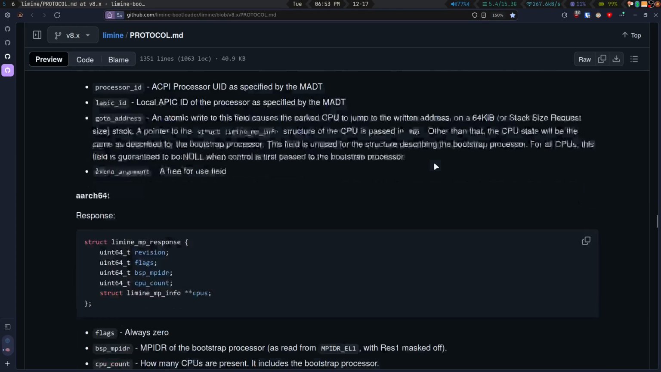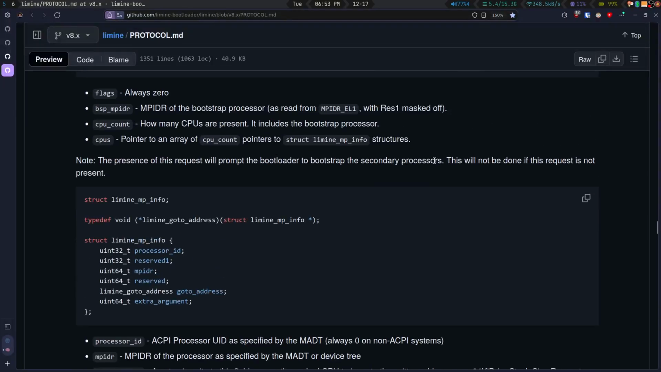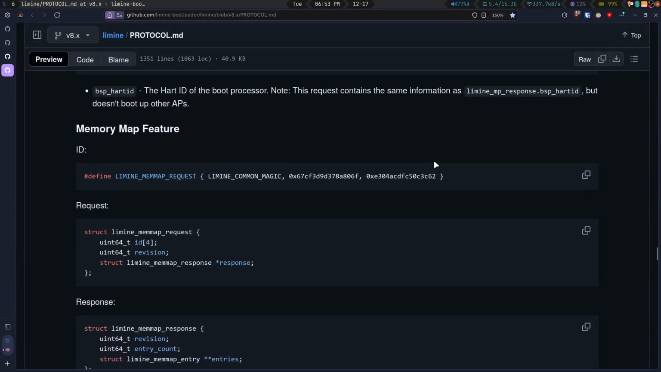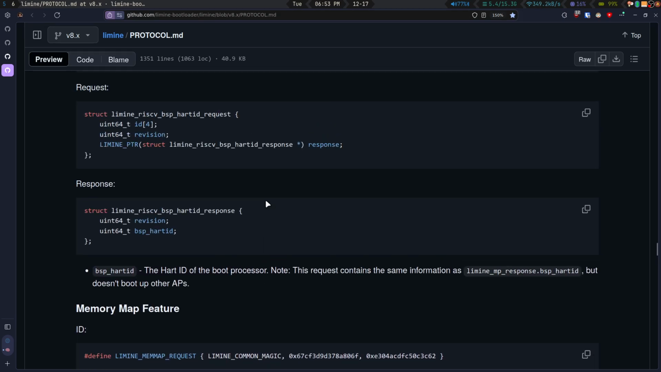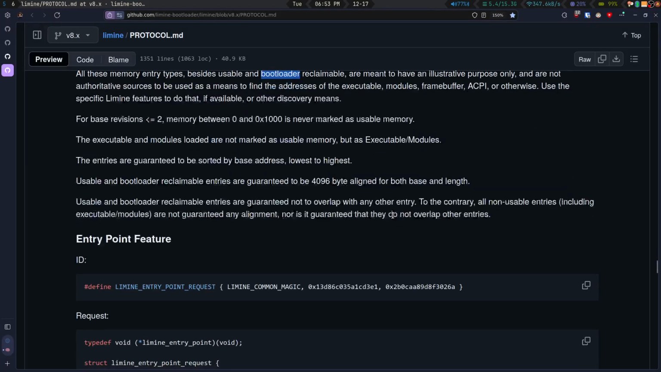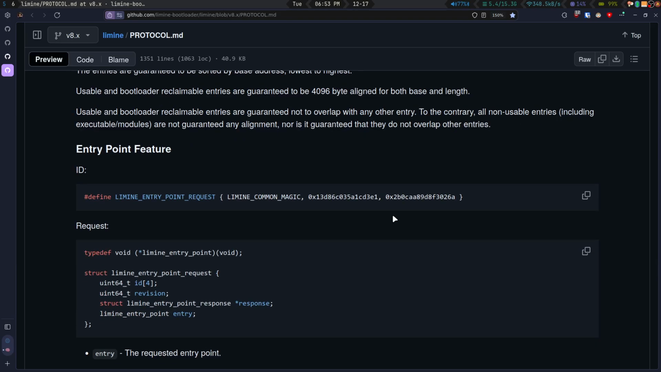X86 64. Not sure what this is. Hardware map features. Not sure what this is. There's not even any info. Bootloader number. Entry point feature.